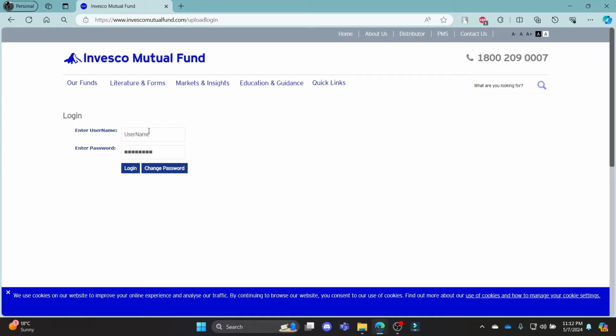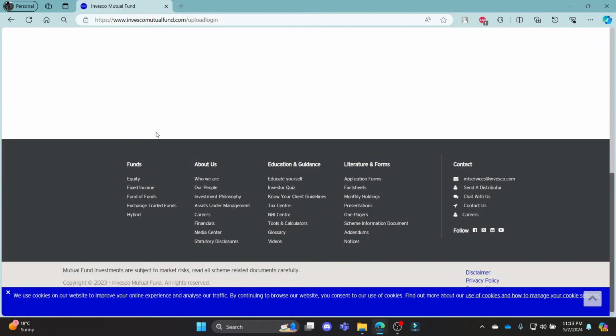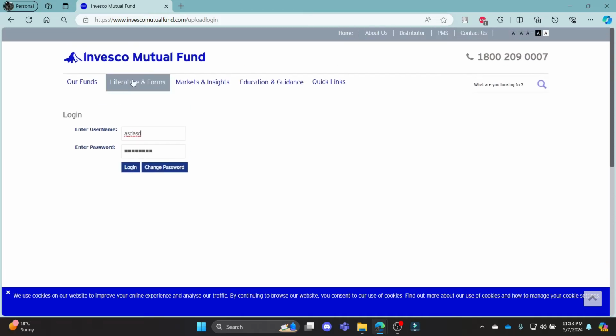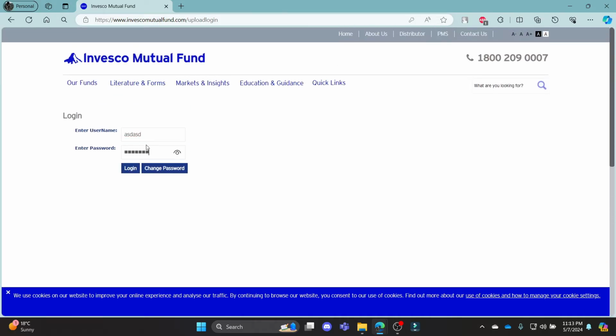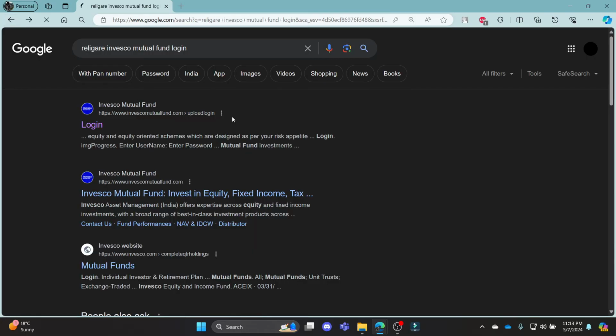Now what you need to do is write down your username in this box. After you write down your username, go ahead and click on this box, write down your password, view your password, and then click login. This way you can successfully log in to your Religare Invesco Mutual Fund account.